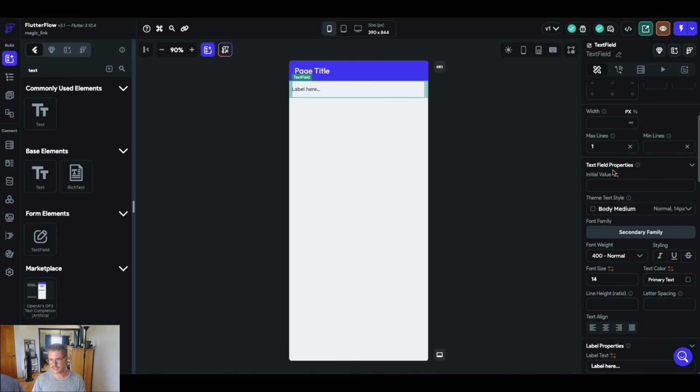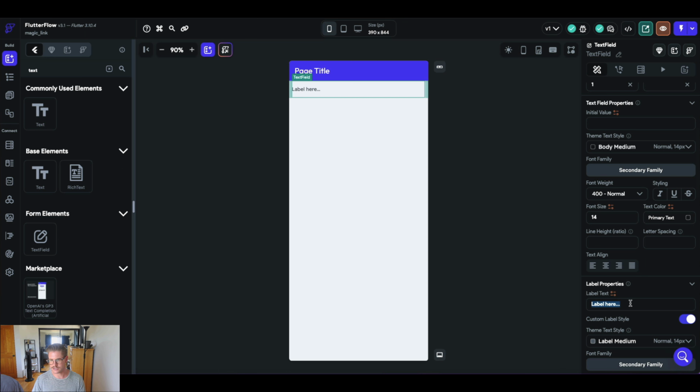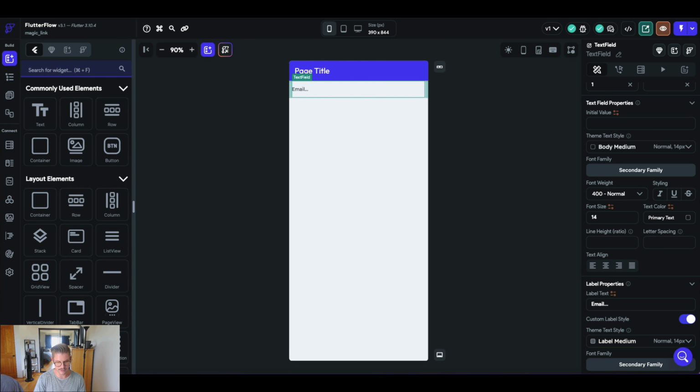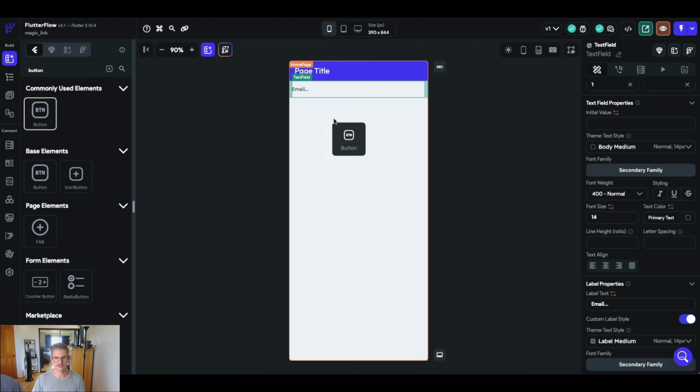And let's see, we have label here. I like to change that to email. And then let's also add a button underneath it. So I'll drag button here.